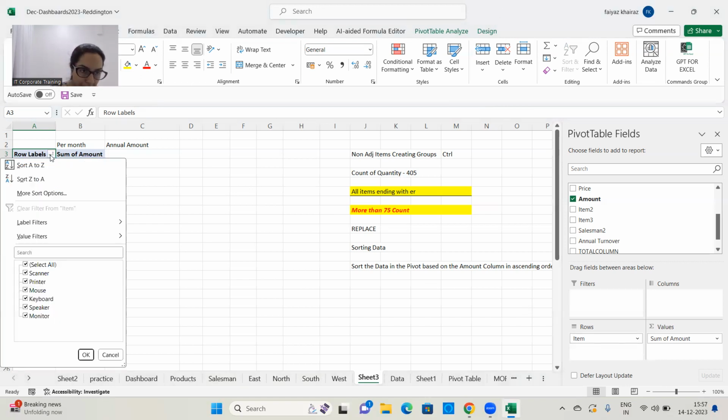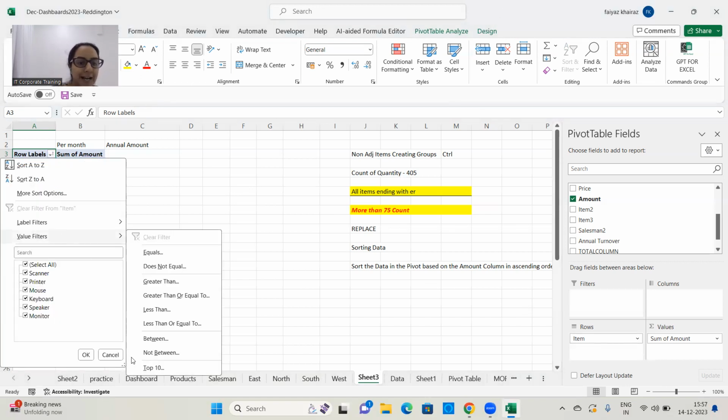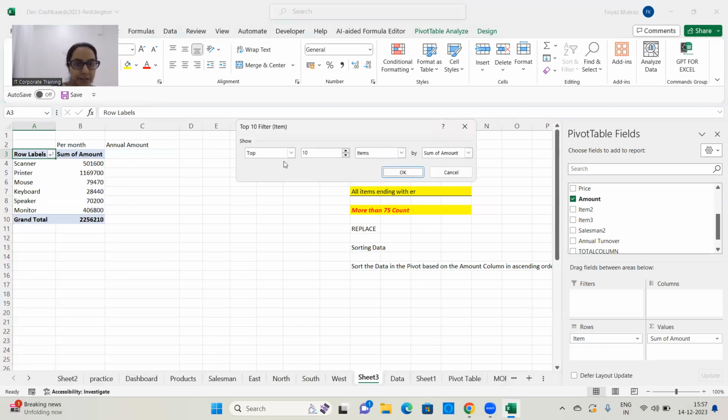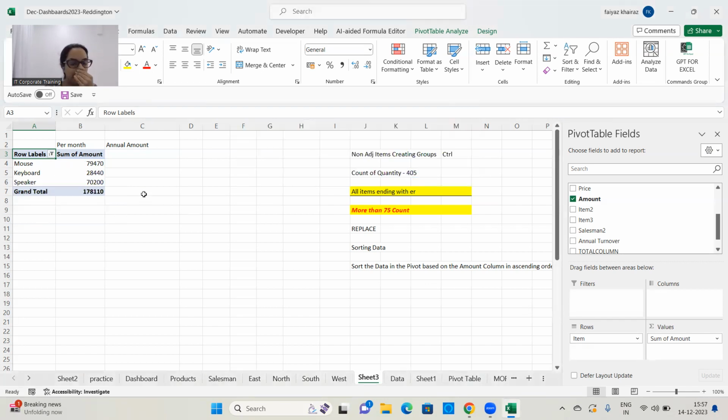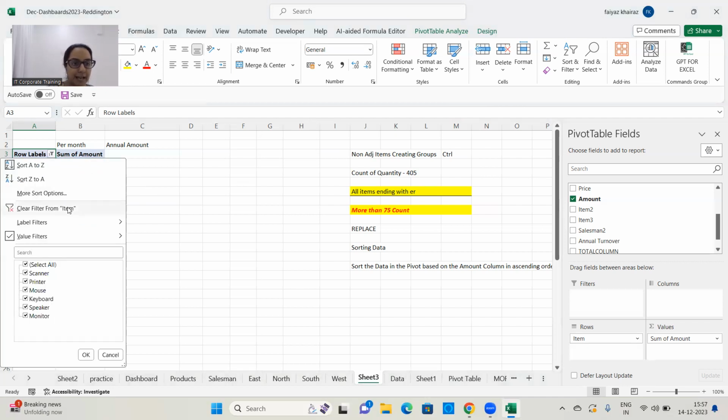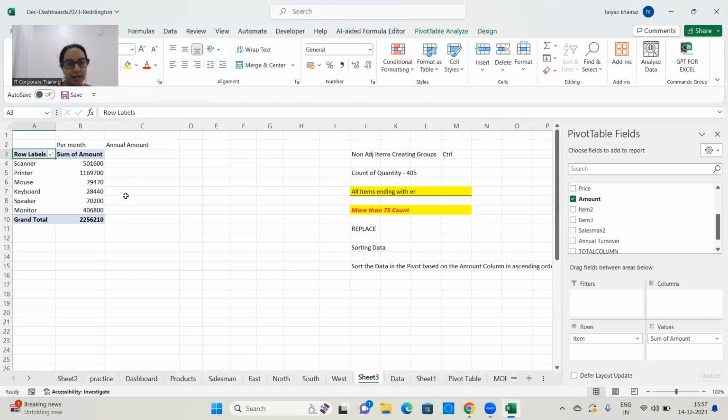So click on row label, click on value filter and click on top 10. In the drop down under top, you have bottom, which allows you to filter based on bottom 3 items. Click on 3, click on OK, and here you can see the bottom 3 items. Click on the drop down again and clear the filter from the item shelf.